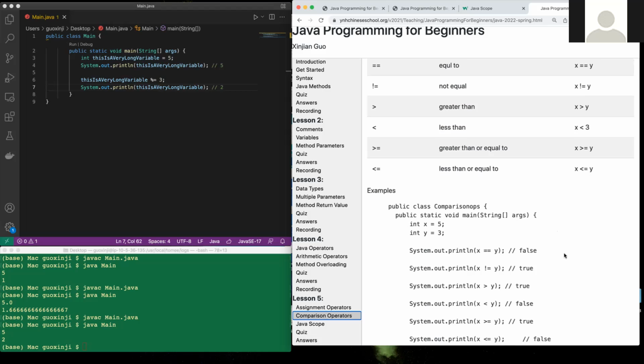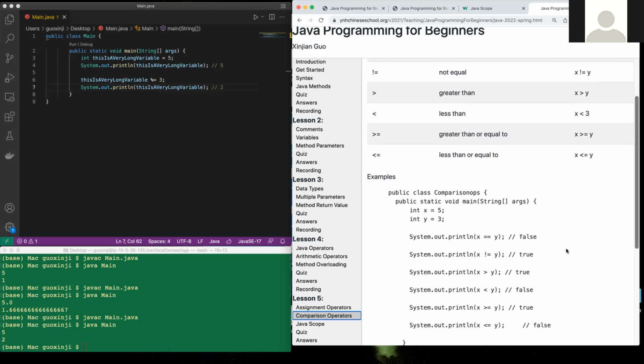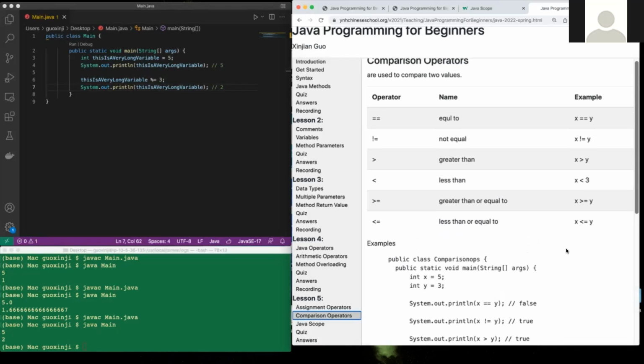Just printing out the true or false probably is not that useful, but it's mostly used later when we learn the logic, to do the test or condition. If x equals y, you do this thing, and if not equal, then do something else. If greater than, for example, let's say x is age, if age is greater than 10, then you print out, okay, he's 10 years old. If less than 3, you print out, oh, he's younger than 3, something like that.